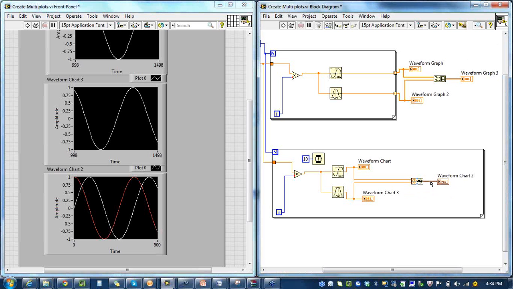So this brown wire that you see here is a cluster of two DBL elements, which are being constantly updated during every iteration for 500 data points. So this is as simple as it is to create multiple plots on a graph and a chart.